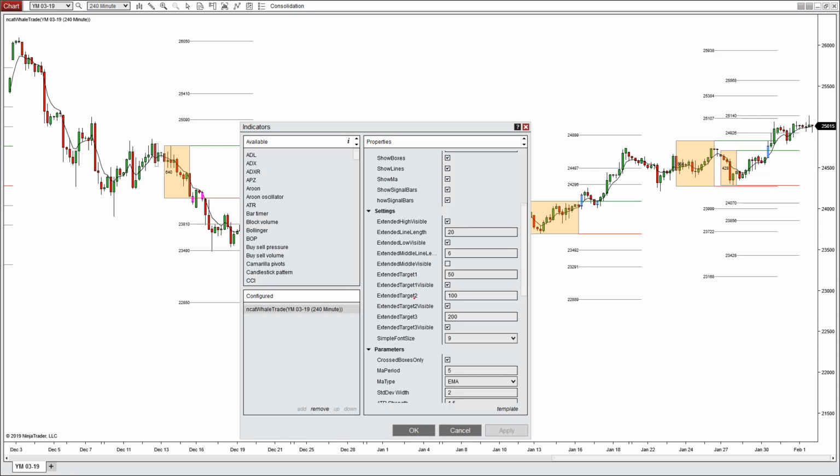The extended target 1, we have target 2 and target 3. These are these lines here. Okay, so these lines are set to 50%. So this first target is 50% of the box, and is set here as a target. This target 2 is the full width of this box.